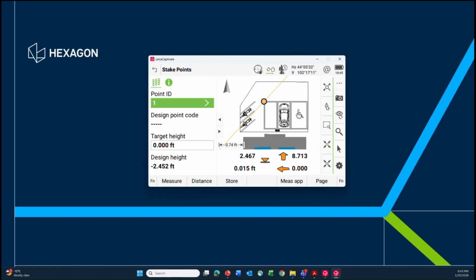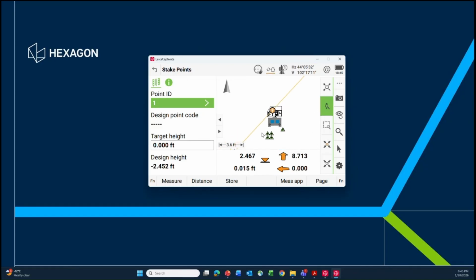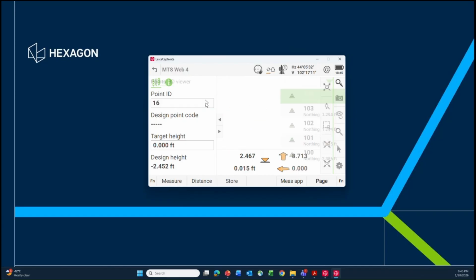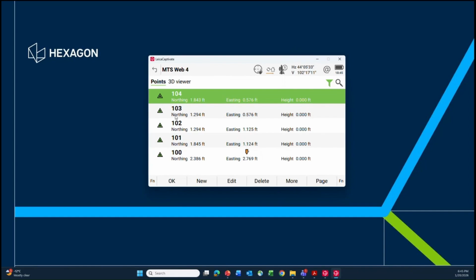I just did it with points 100 and 105 as an example, so I'm not seeing any other points now other than those that I filtered. So it's easier for me to pick points for stakeout in that case. And just on a side note, when you stake out a point, it's also flagged in the list, so you also know visually which ones have been staked out.